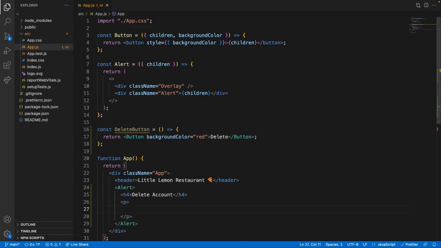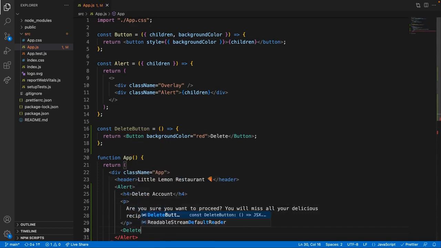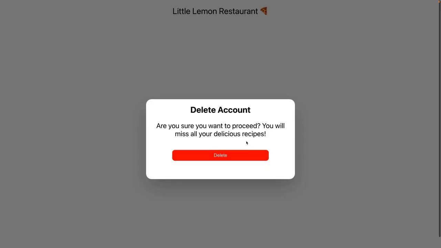I want to state clearly that they will miss out on the chef's delicious recipes if they delete their account, so I'll reflect that in the description. Finally, the last piece is to render the delete button as defined previously. And that wraps it up.